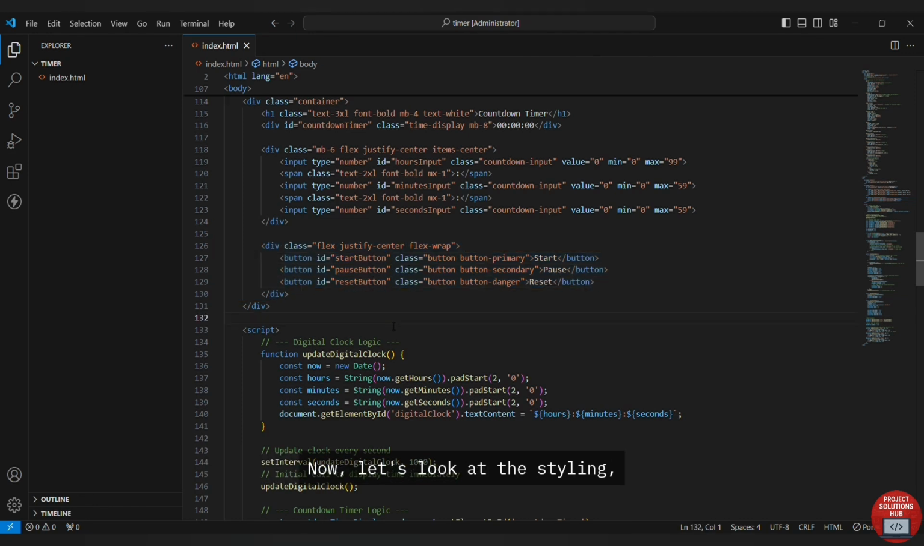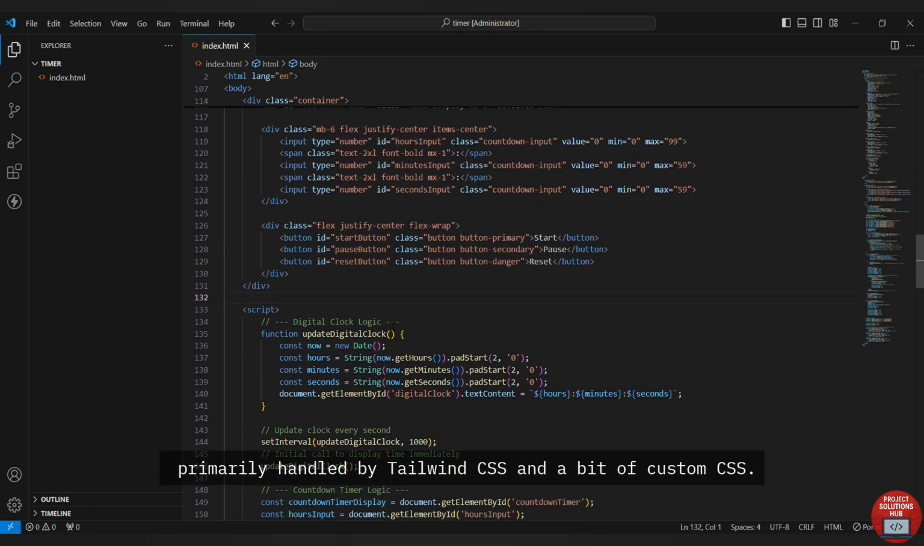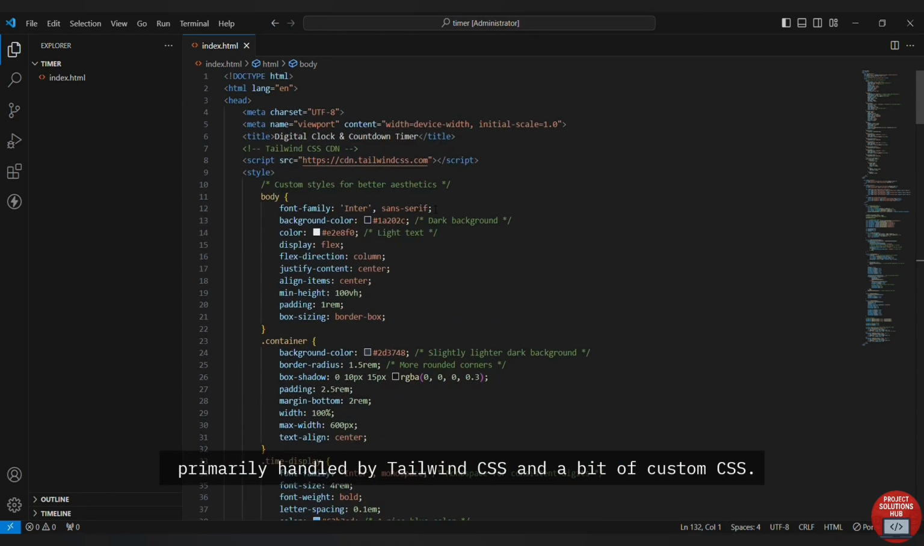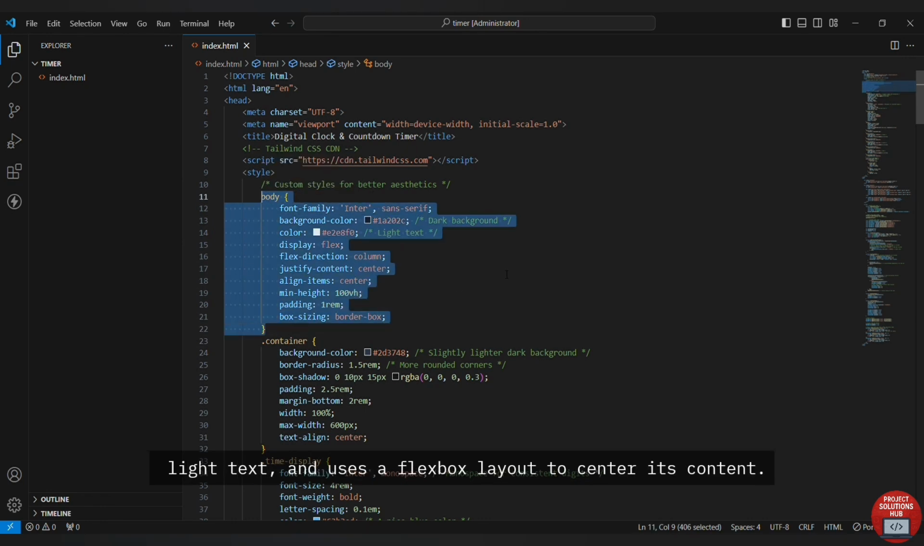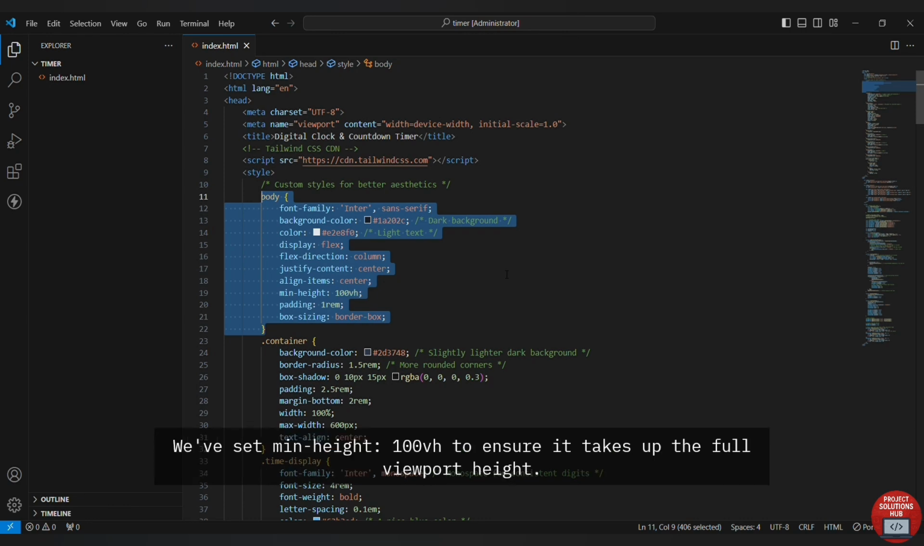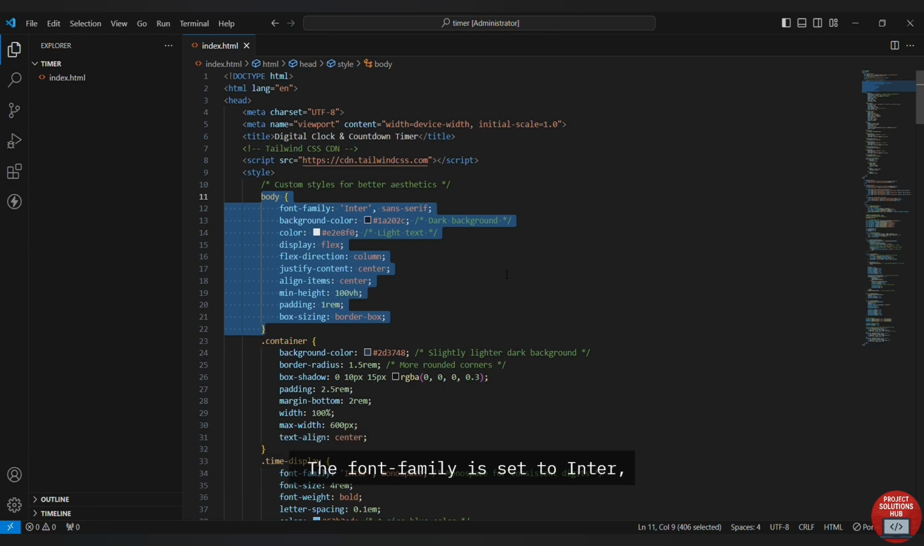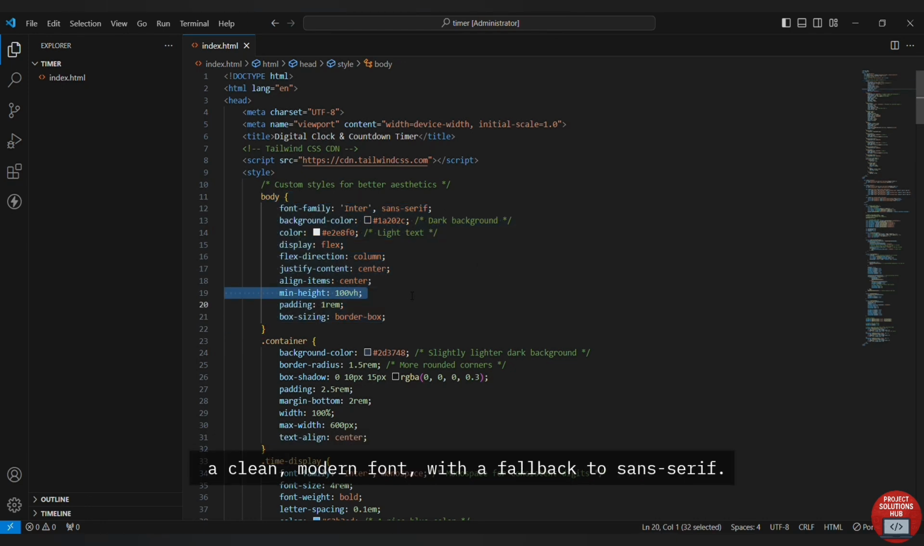Now, let's look at the styling, primarily handled by Tailwind CSS and a bit of custom CSS. In the style block, the body is styled with a dark background, light text, and uses a flexbox layout to center its content. We've set min-height 100vh to ensure it takes up the full viewport height. The font family is set to Inter, a clean, modern font with a fallback to sans-serif.